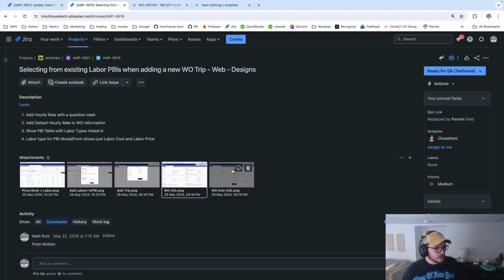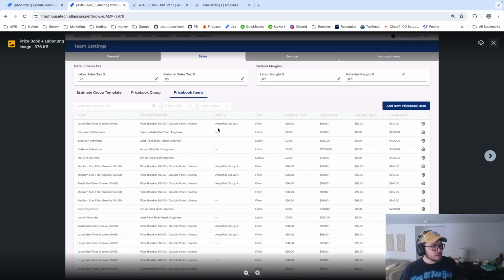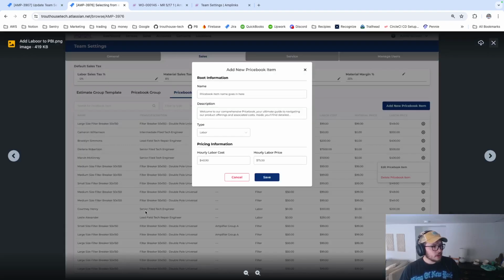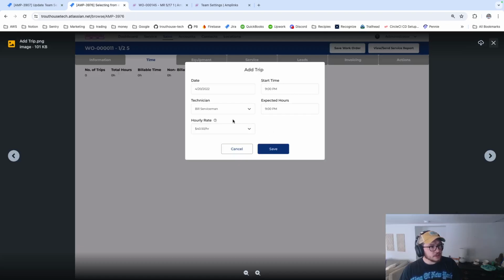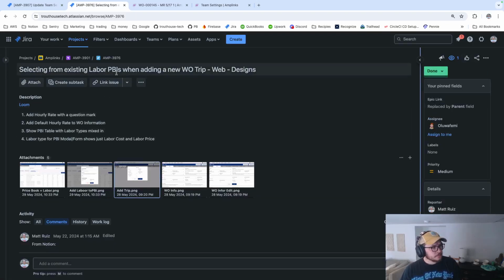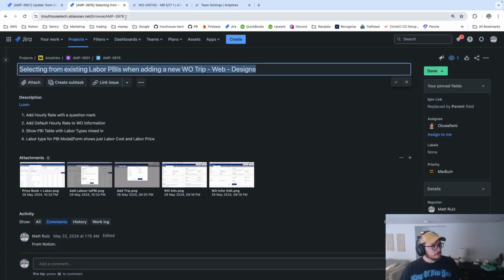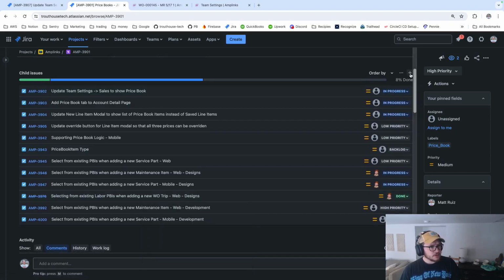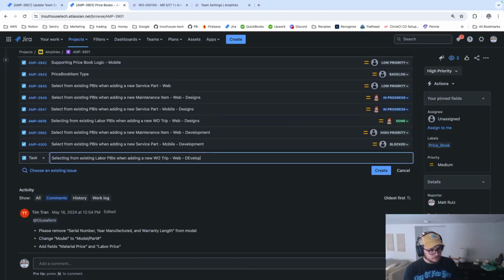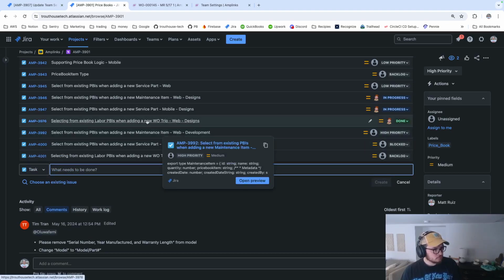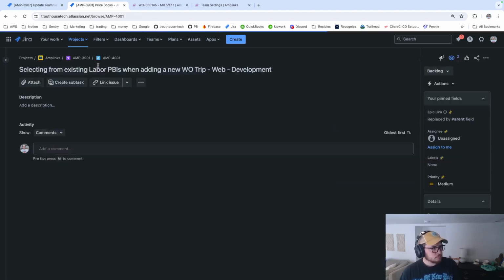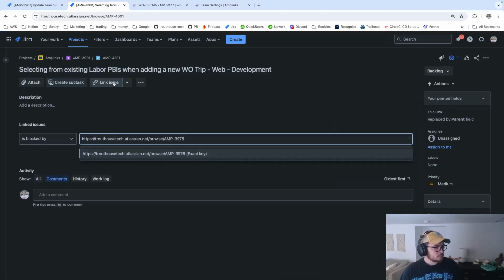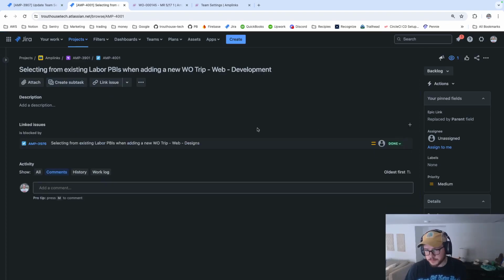So that's pretty much it. That's all this ticket's for. This looks good. Hourly labor cost, hourly rate. Yeah, I think this is all good. So adding a new trip, this is going to be for development. Okay, so let me create a loop for this.